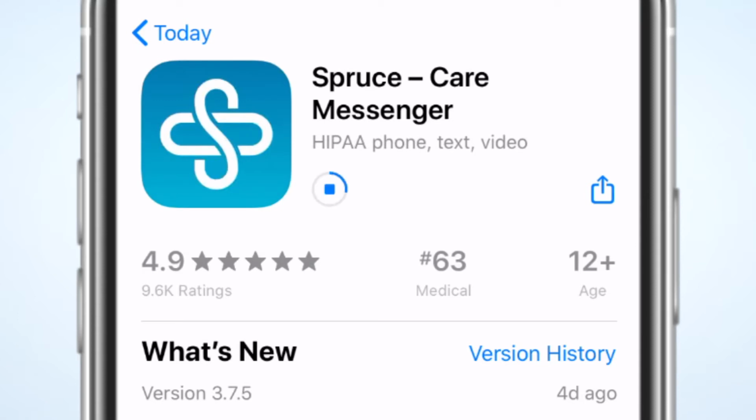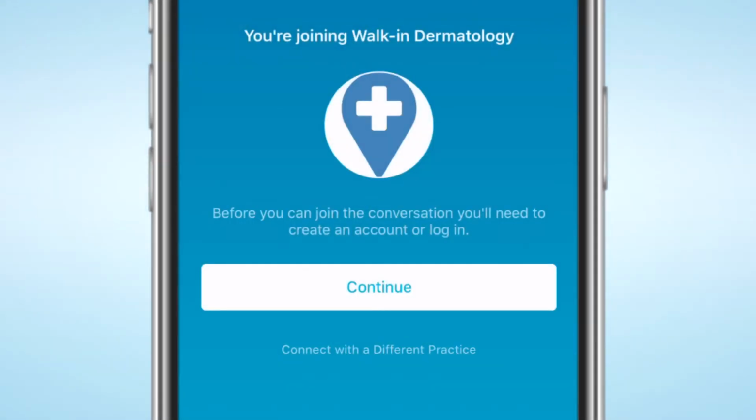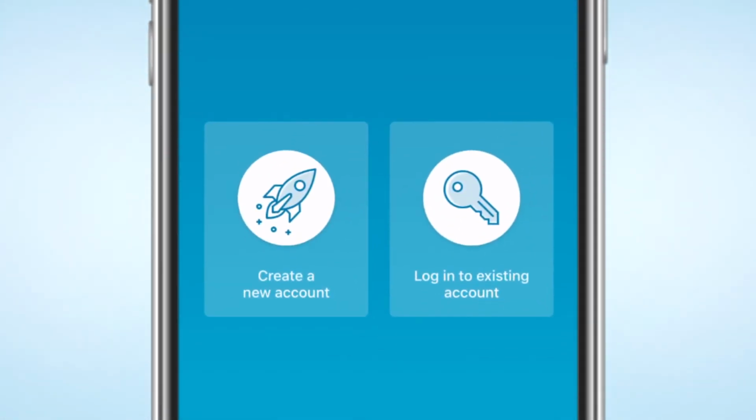Once the app is downloaded onto my phone, all I have to do is set up an account in my name and I'll be good to go. So I open, I continue. My two choices are to log into an existing account or create a new account. I want to create a new account.